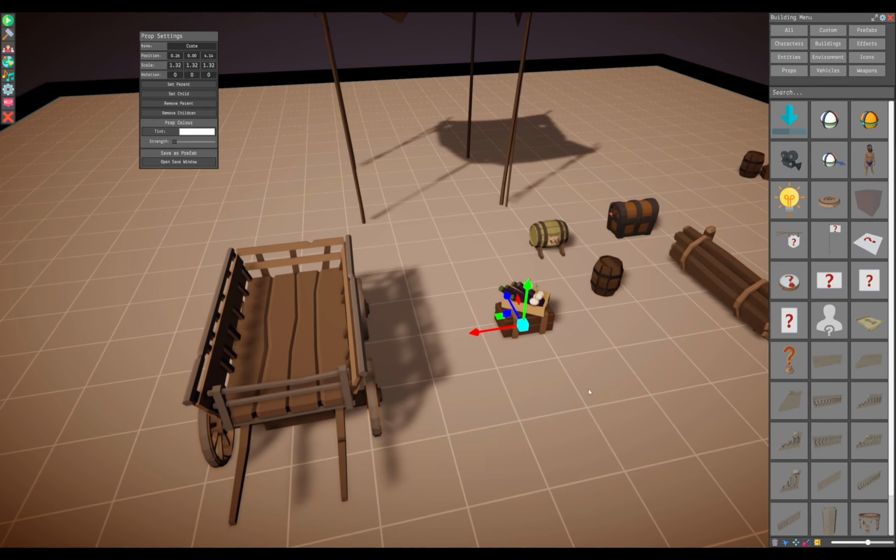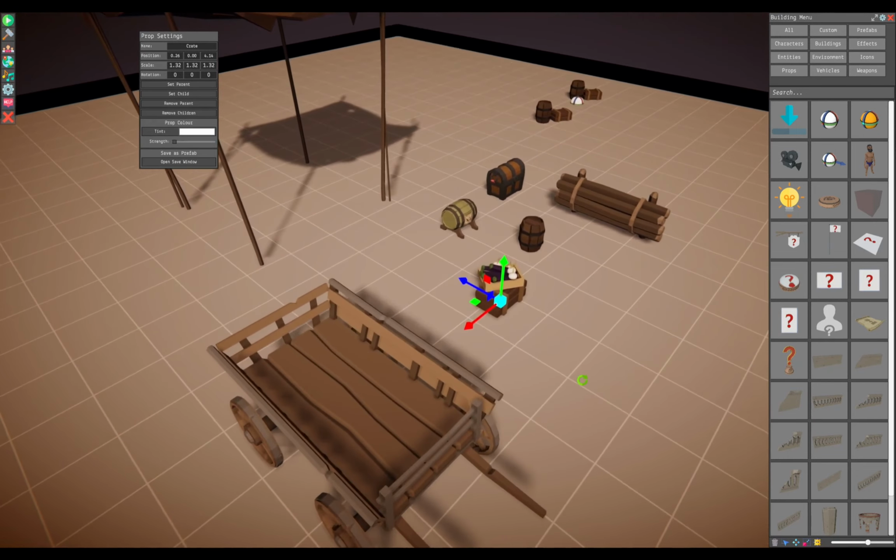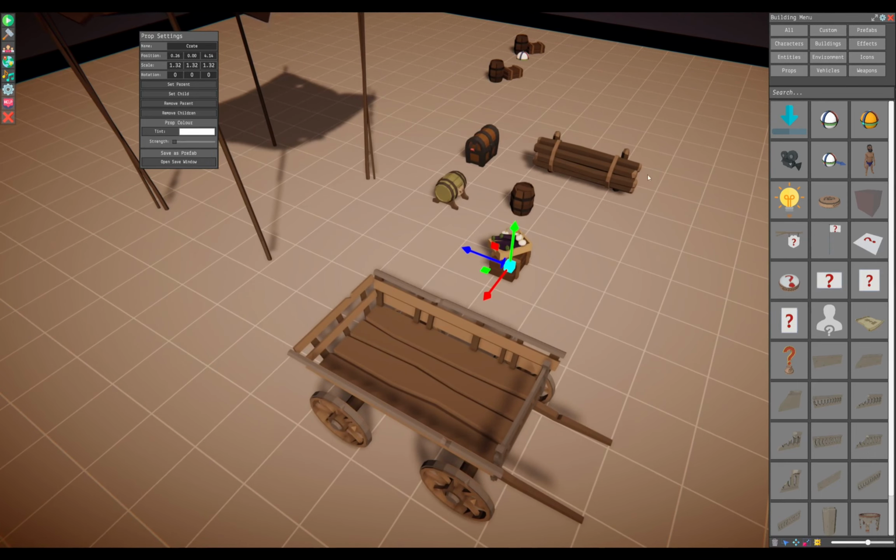So moving back to the wagon, we want to set everything up in it. Then we can just start holding Shift down and dragging items in.